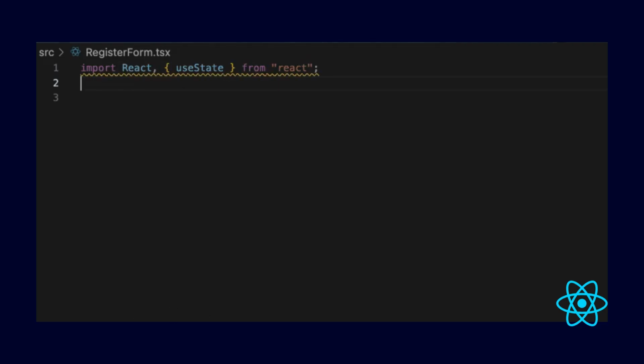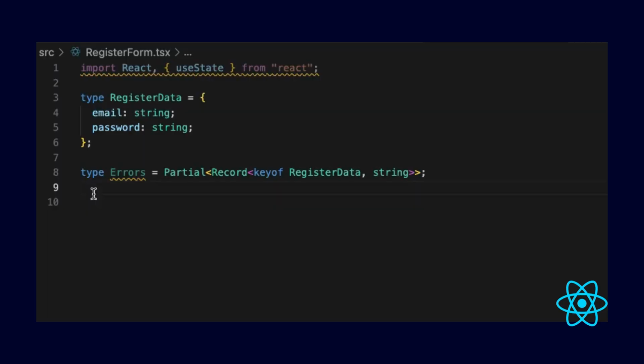We begin by importing React and the useState hook. We will use useState to manage both the form data and any validation errors. And here we define a TypeScript type called RegisterData. It represents the shape of our form's data, an email string and a password string. This line defines the errors type. keyof RegisterData means we are only allowed to use email or password as keys. Record<key, string> says each key maps to a string error message. Wrapping it in Partial makes each key optional, so we only store errors for fields that fail validation.